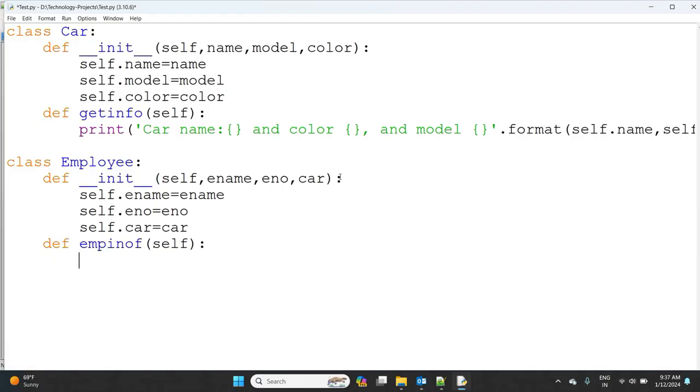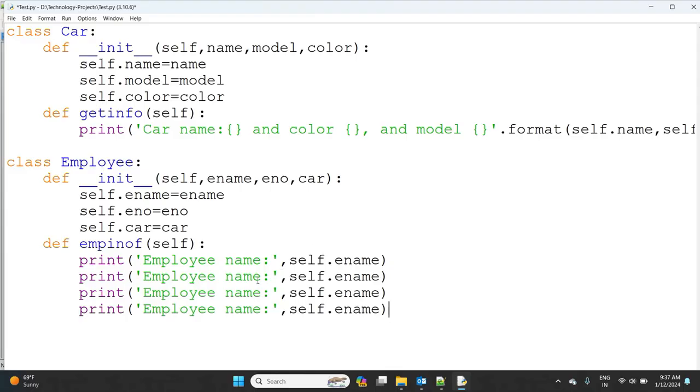In that I'm printing the names. Here I'm printing employee name, self.ename, employee number, and employee car info, which is self.car.get_info().